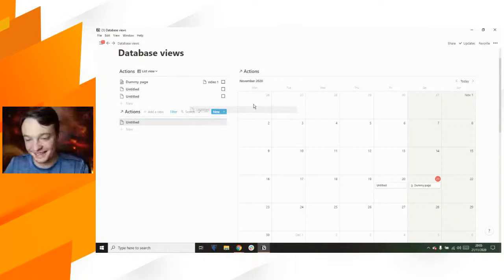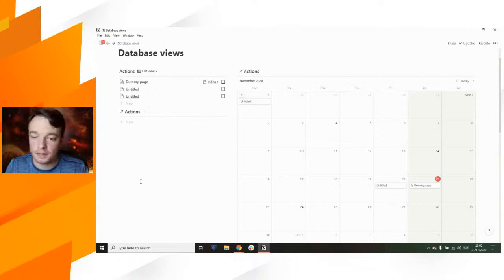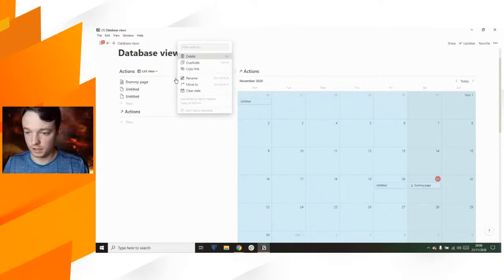But yeah, so that is really useful when you want to have a list of things that you need to plan for. Maybe this could be a list of all the things you need to plan for, all the actions, you drag them into the calendar, and now we have a date. And now your list is empty. So let's quickly delete these.